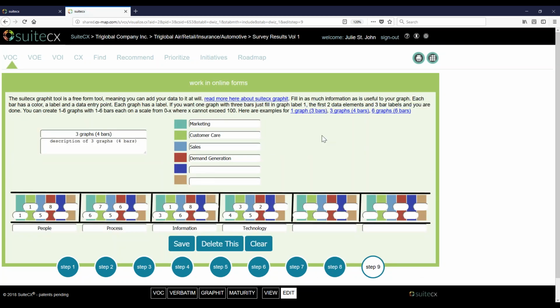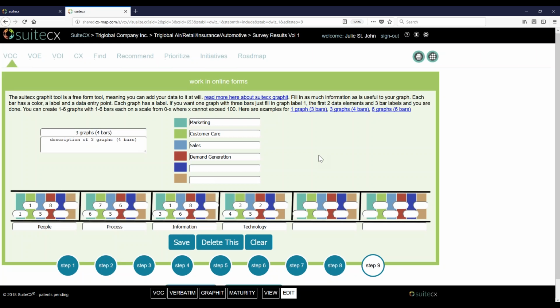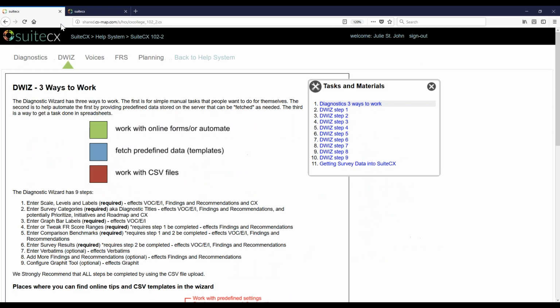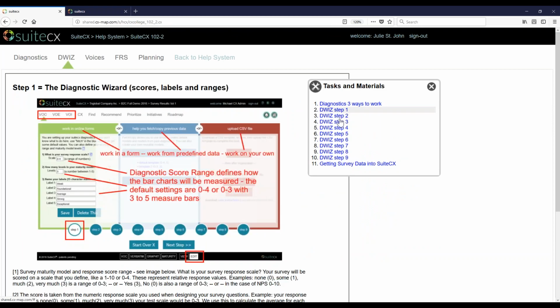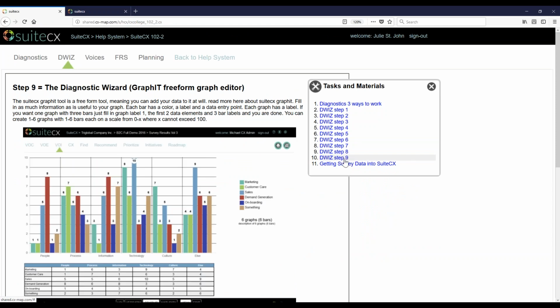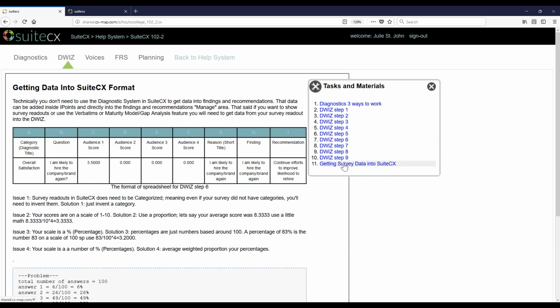And then step 9 is our freeform graphing tool, where we can create any type of graph. We have up to 6 graphing categories available, and you can put whatever you want in here, anything that can express whatever you need to express that wasn't covered through the survey results. So that basically covers steps 1 through 9. And we can help you with this. This is not something you need to do on your own.